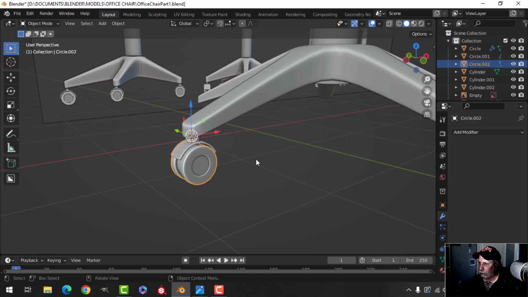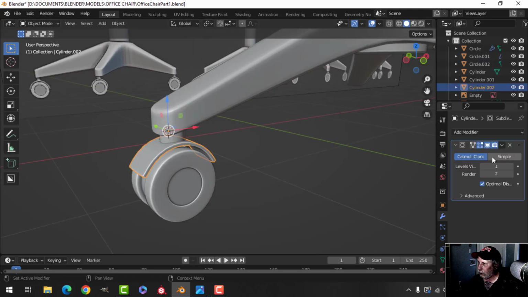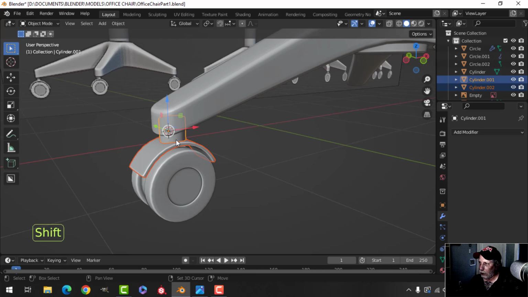I'm going to go ahead and apply it. This is one subdivision. I'm going to apply that and that and that, and I'm going to join those. Those are the wheel parts.